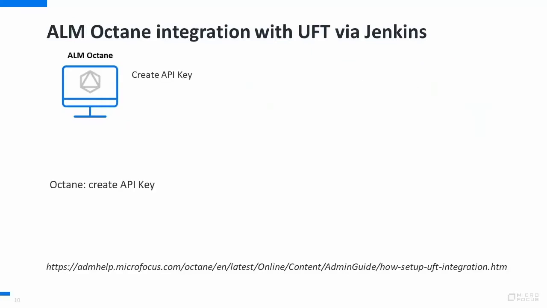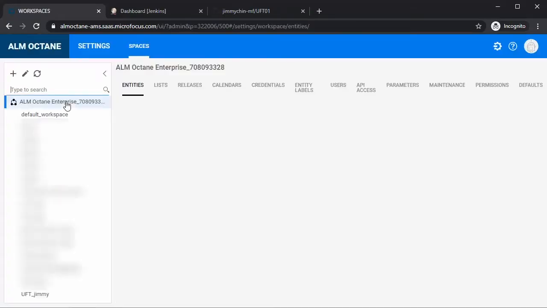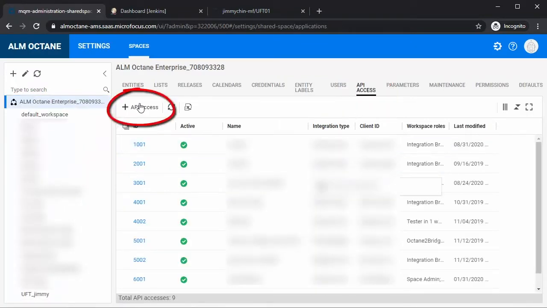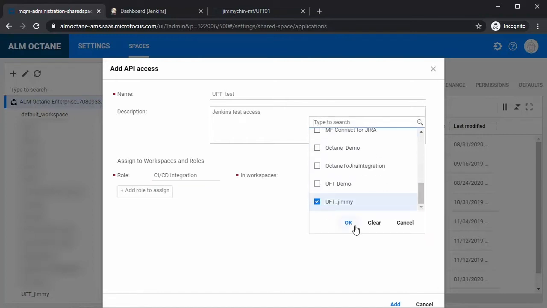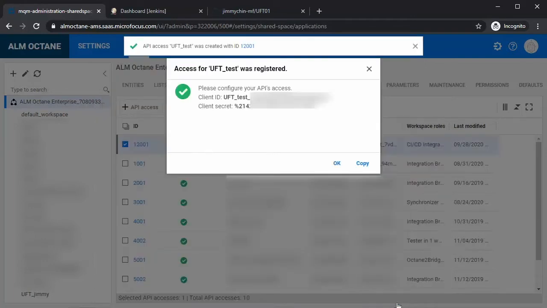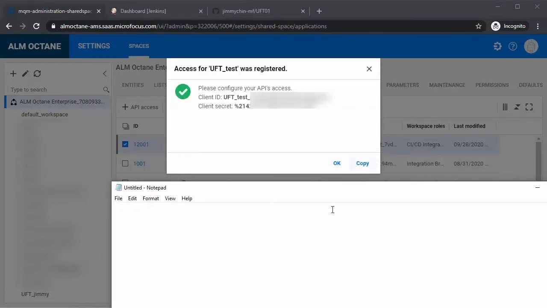First off, we need an API key for the Octane workspace. This is in the Octane Space Administration under API keys. This key requires the role CI/CD integration for our workspace so that Jenkins can access Octane. Be sure to copy the API key and secret somewhere safe, as once created, the API secret cannot be regenerated.